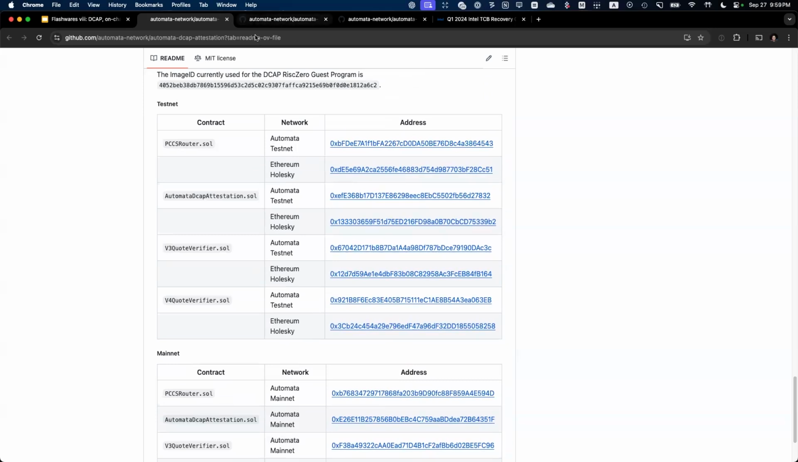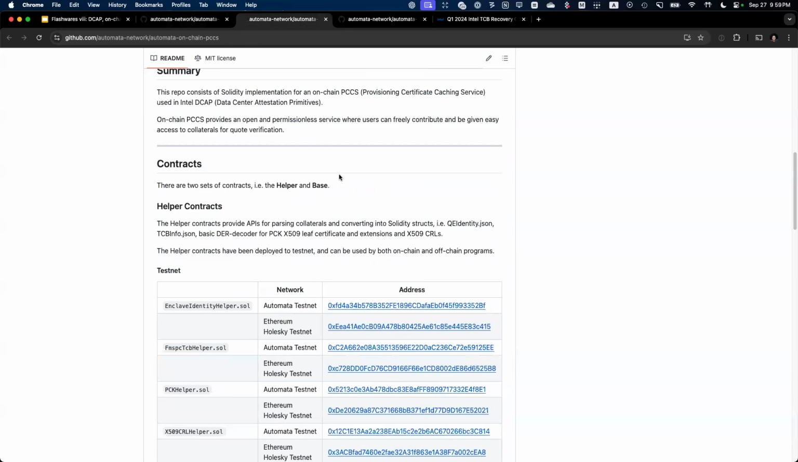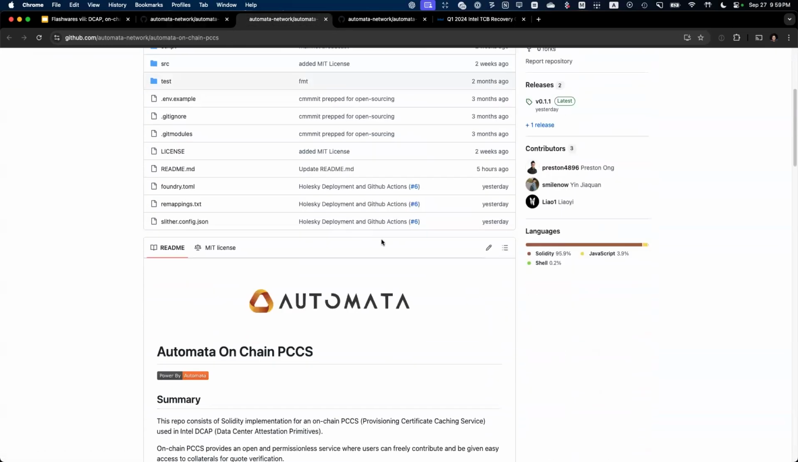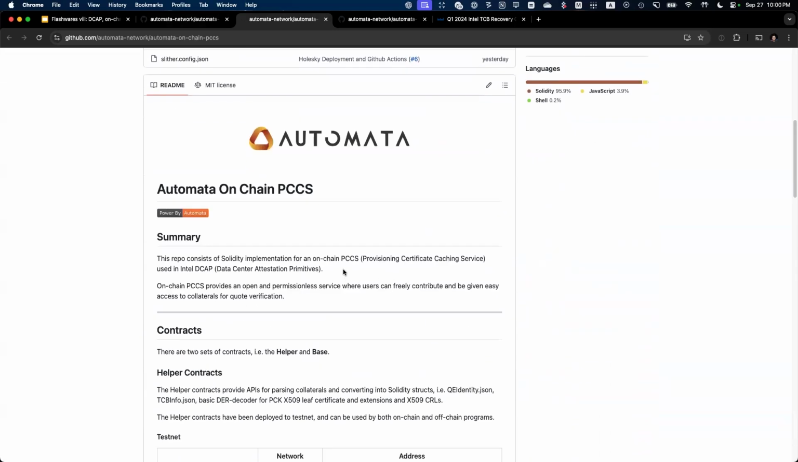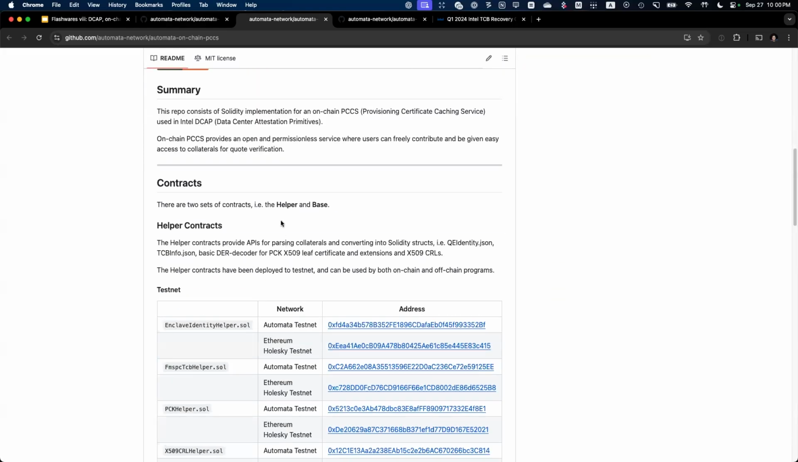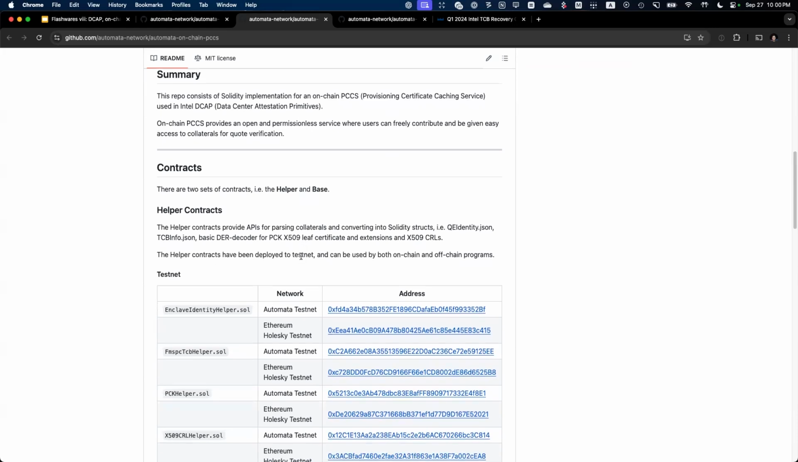So the next repo we have over here is the on-chain PCCS. Again, this is mostly Solidity code, but you could consider it's just a storage of the collaterals, basically the raw data that we fetched from Intel services. That also means some maintenance work is needed. In this repo, we're thinking maybe a DAO-like structure could be there, so everyone who's a member could just go ahead and update it. But for now, for ease of operation, we're the ones updating it.